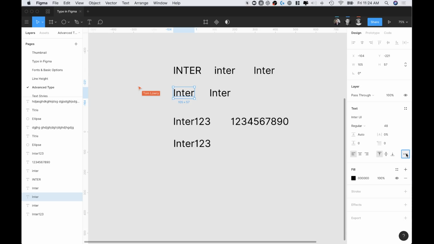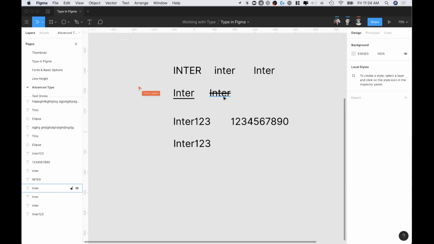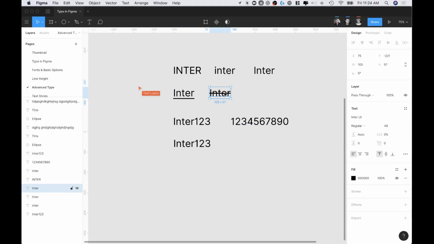Then we have some decoration options. So we support underline and we support strike through. I know a feature request for a while has been supporting bullets and some other options like that. And that's definitely something we are looking to include in the future. So obviously can't speak to timeline, but we definitely want to create a great type experience within Figma, because I know a lot of you work with a lot of type, laying out a bunch of text. So underline and strike through.